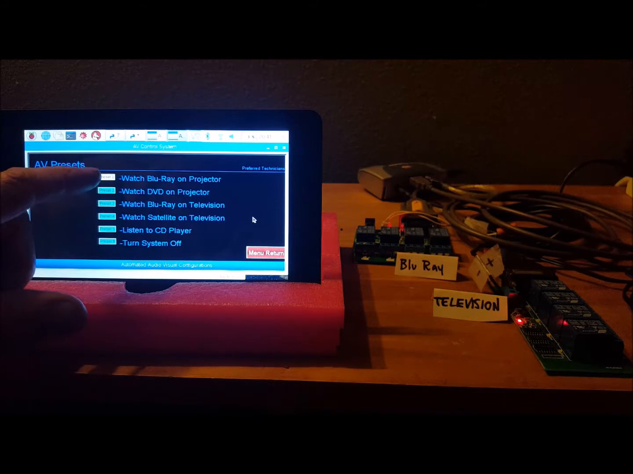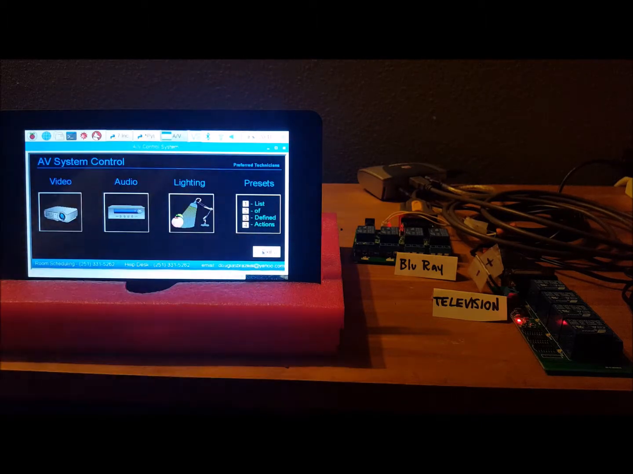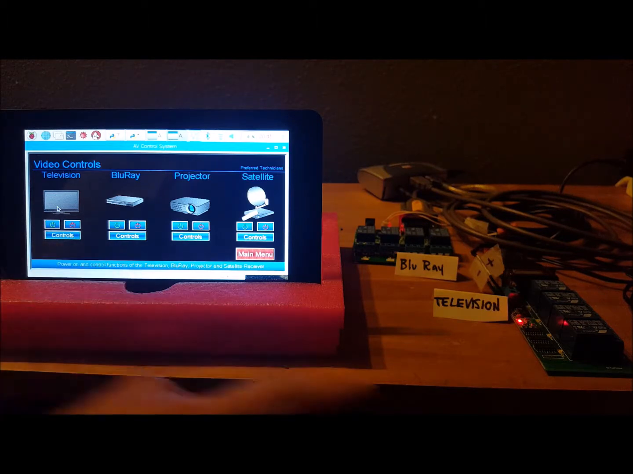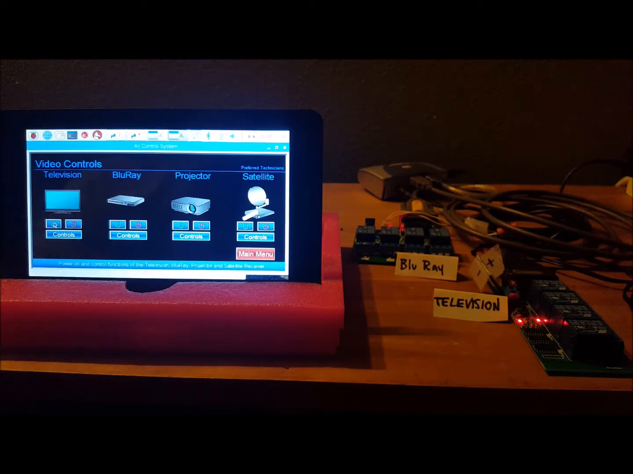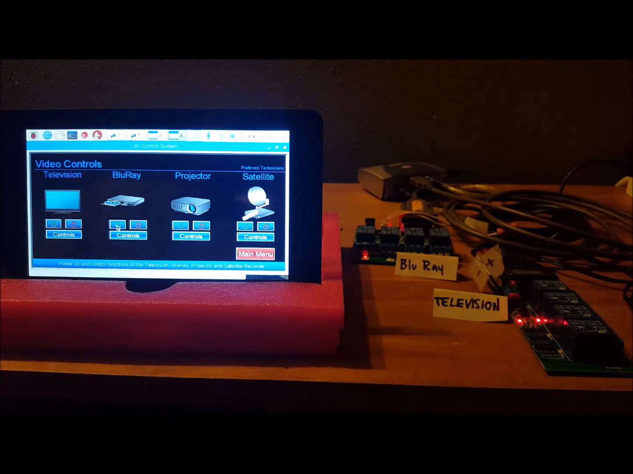Presets. I could be running preset 1, which would be turning on the Blu-ray projector and watching the Blu-ray on the screen. But for this demonstration, I'd like to show the television will come on, and I can turn on the Blu-ray. I get an icon change on the touch panel screen. I'll go into further detail on this later on in the demonstration. But for now, suffice it to say that those two devices are on.